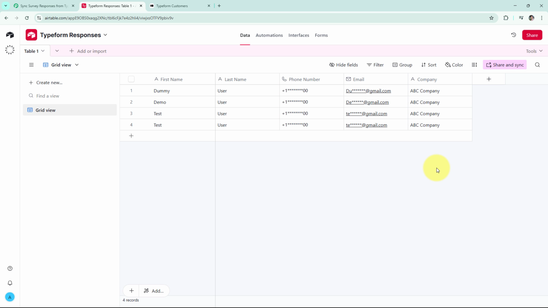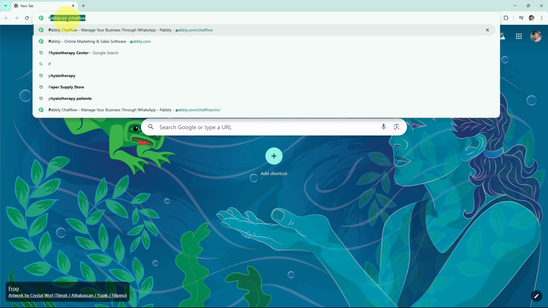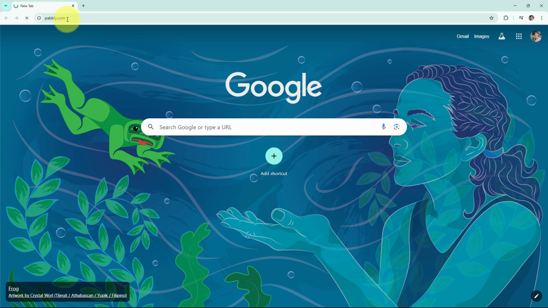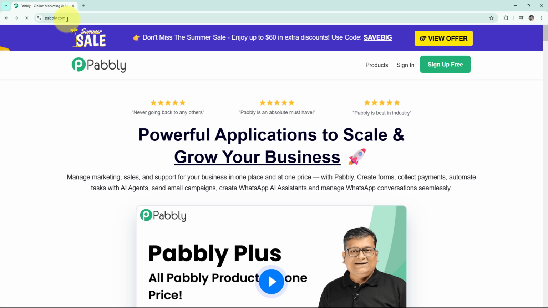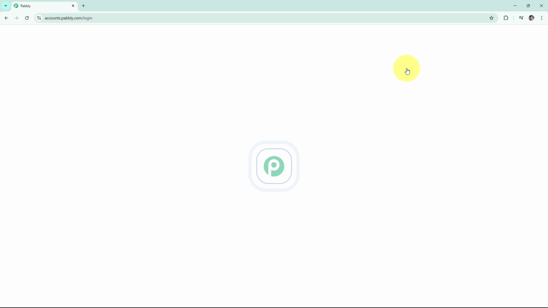Now if you also want to create this amazing automation, then we have to visit Pabbly Connect website, and for that open a new browser tab. In a new tab, enter the URL pabbly.com and it will redirect you to Pabbly's dashboard. Here we have two options for sign in and sign up. If you are an existing user, click on sign in. However, if you are a new user, click on sign up for free. As I'm an existing user, I'm going to click on sign in.